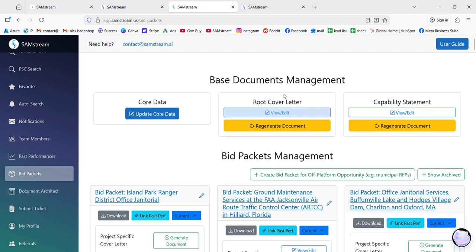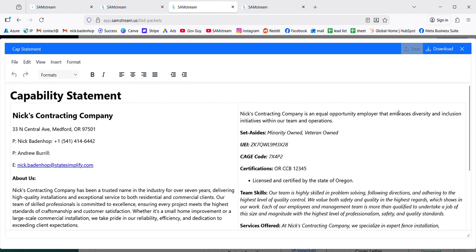So once you create the root cover letter, we need to create a capability statement. You're going to hit the blue button once again to generate. You're going to fill in a couple of the blanks, and then it's going to create a capability statement for you in about 60 seconds. For those of you that don't know what a capability statement is, a capability statement is a resume for your company. It's an expanded business card.